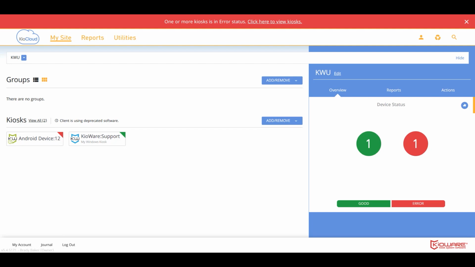On the main dashboard, we can determine our kiosk's respective statuses based on the color indicator in the corner of the title. Green indicates good, yellow indicates warning, and red indicates error. We can also determine the kiosk client version and view applied descriptions. To learn more about a kiosk, simply select it.